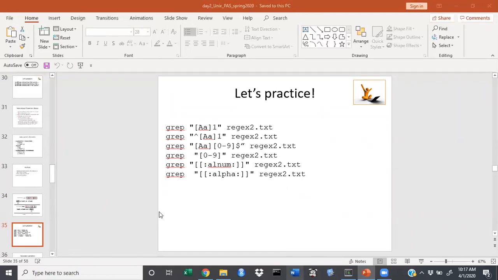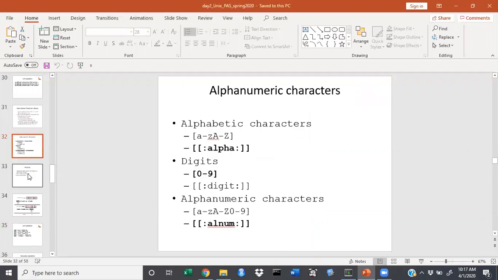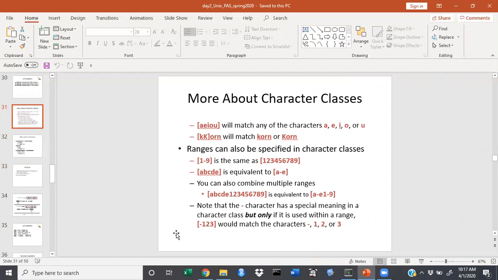Yeah, and then just to follow up with someone else's question here. Yep, so -123 matches dash as a character. It wouldn't be -1, -2, -3. Yep, it matches dash as a specific character in that character class.